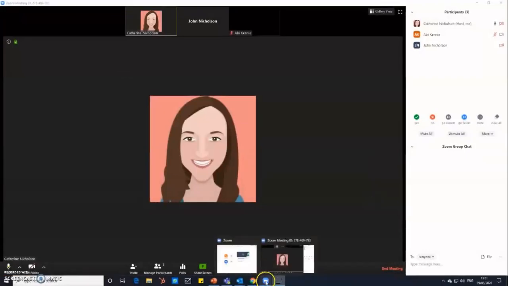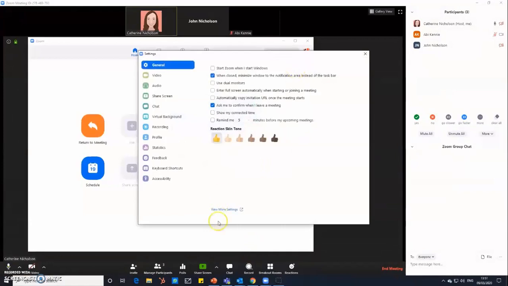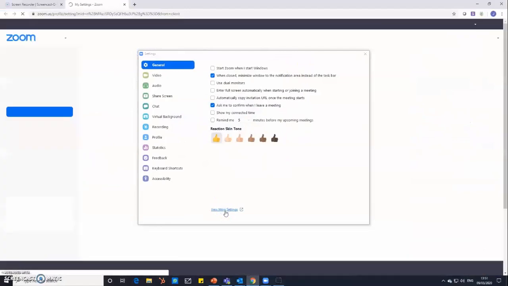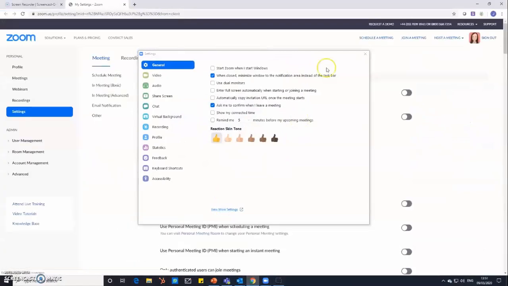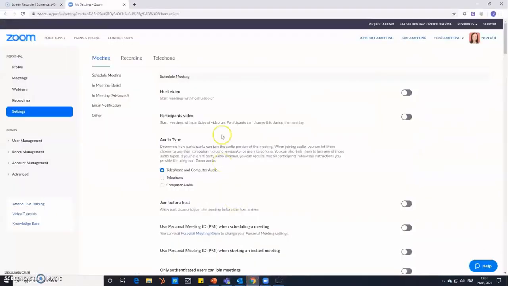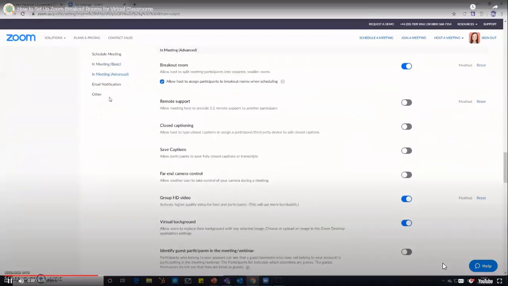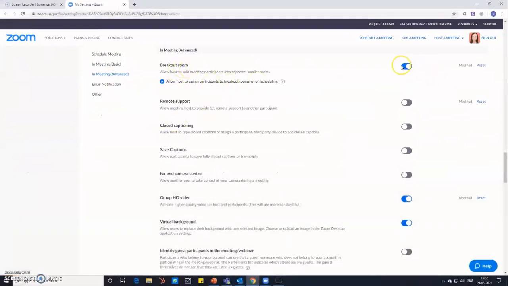All you need to do is click on your Zoom app, and the little cog in the top right hand corner opens up your settings. You actually need to go down to this view more settings option here, and you'll get your full set of settings open up in a browser, as you can see here. Let me just bring that back up. So we want to go to in meeting advanced, or you can just scroll down to this. It's worth actually having a play around with some of your settings in Zoom. But breakout room, here it is. You just need to make sure that that is activated.